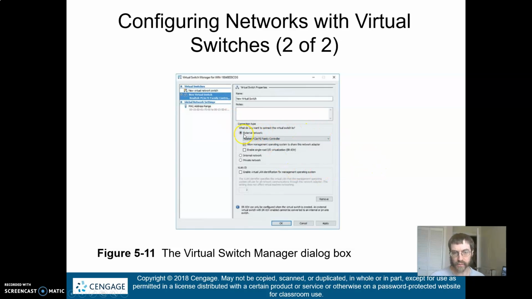Notice also on the external network, you've got a drop down here. So if you've got more than one NIC, you can choose which of those NICs it's using. Or if you've got a multi-port NIC, you may be able to choose which port on that multi-port NIC this thing is talking to. And you can enable management, enable management OSs to share the network adapter.